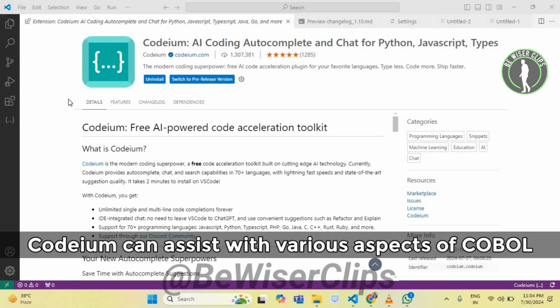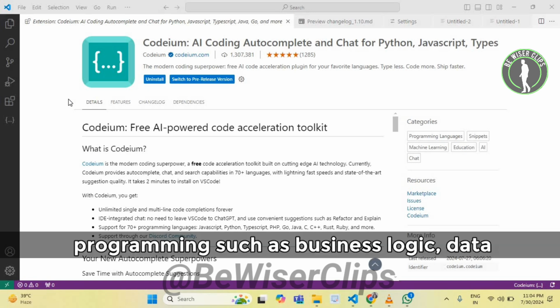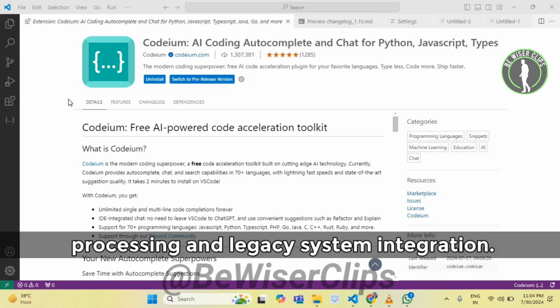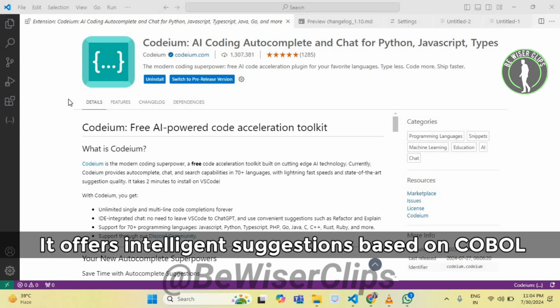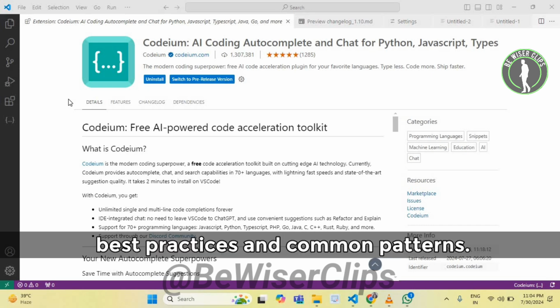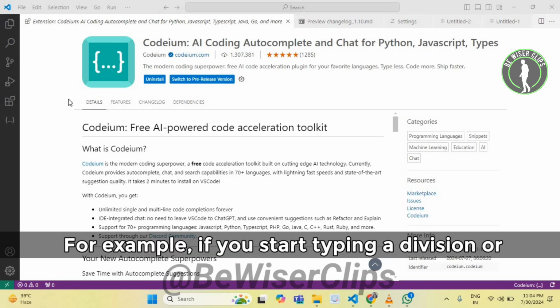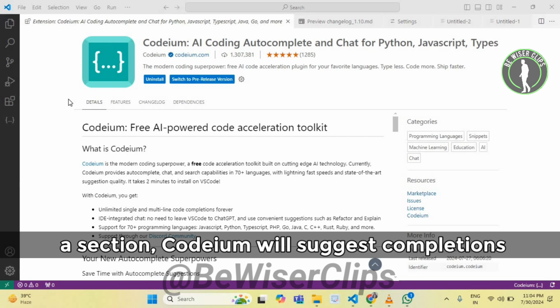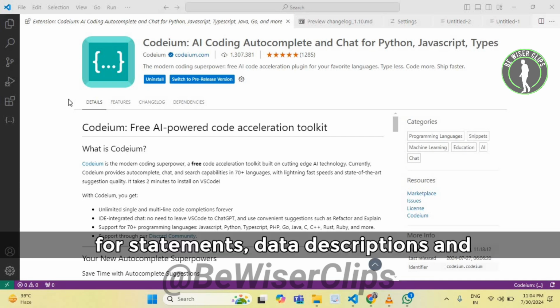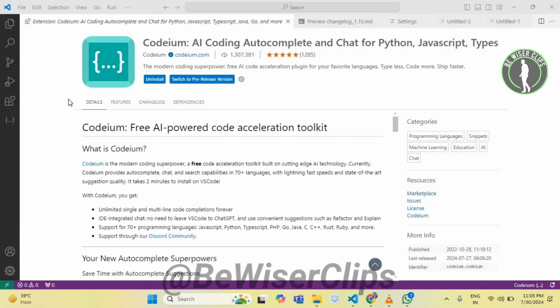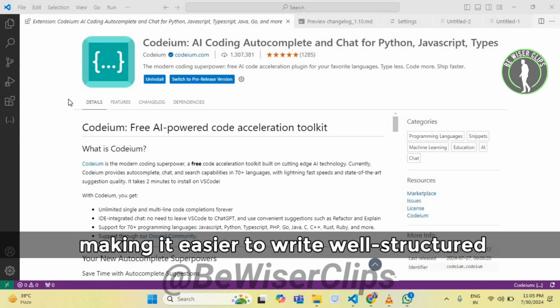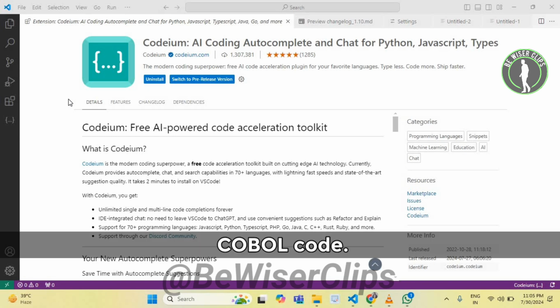Codeium can assist with various aspects of COBOL programming such as business logic, data processing, and legacy system integration. It offers intelligent suggestions based on COBOL best practices and common patterns. For example, if you start typing a division or a section, Codeium will suggest completions for statements, data descriptions, procedure divisions, making it easier to write well-structured COBOL code.